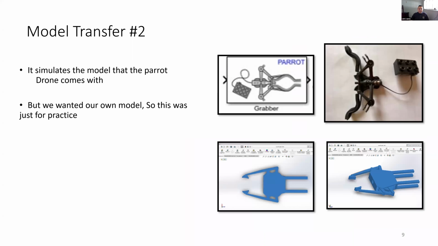So the second model that I transferred was the drone grabber, the one that the drone comes with. This grabber here that you see on the top right is the one the drone comes with, and the bottom one is the one that I did in SolidWorks to transfer to the 3D World Editor, to be able to do it for practice. But we didn't just want to do it like that. We wanted to make our own. Next slide.